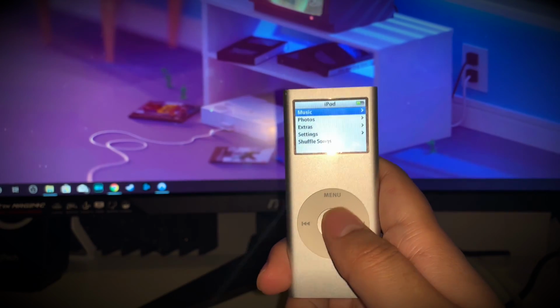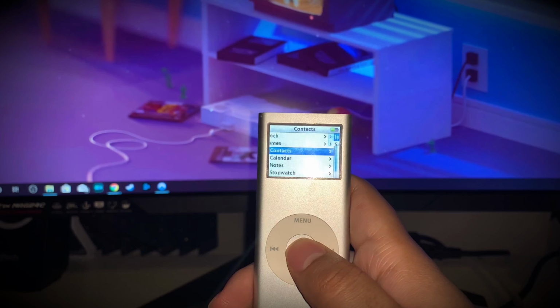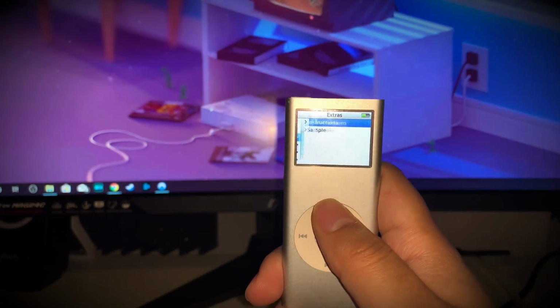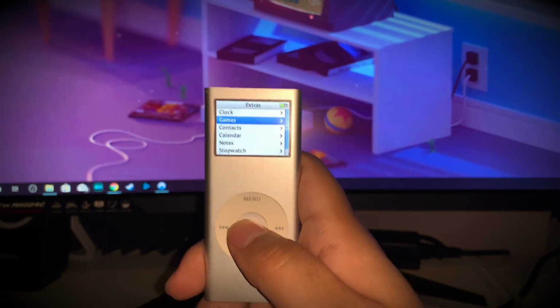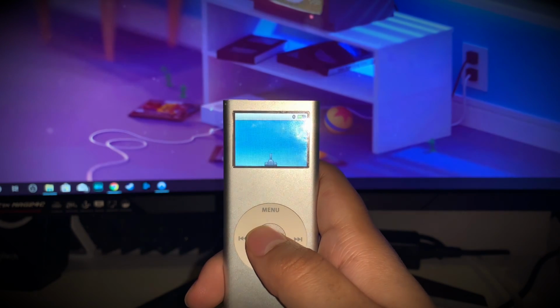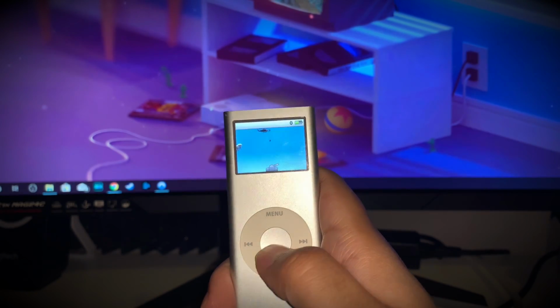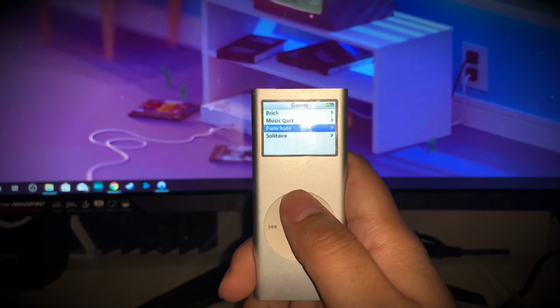It really doesn't bring that many options. Believe it or not, it does have some extra games that you can play on here, and a stopwatch and simple little smart applications. As you can see, they included small games like Parachute, which is pretty dope, I think. And this is basically the simple OS.